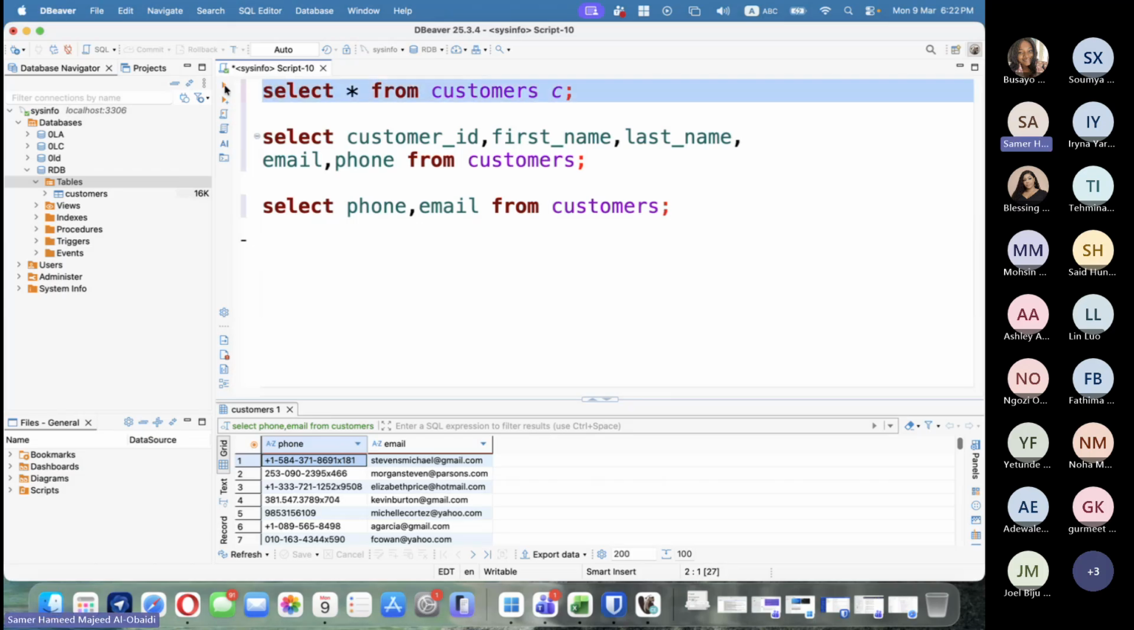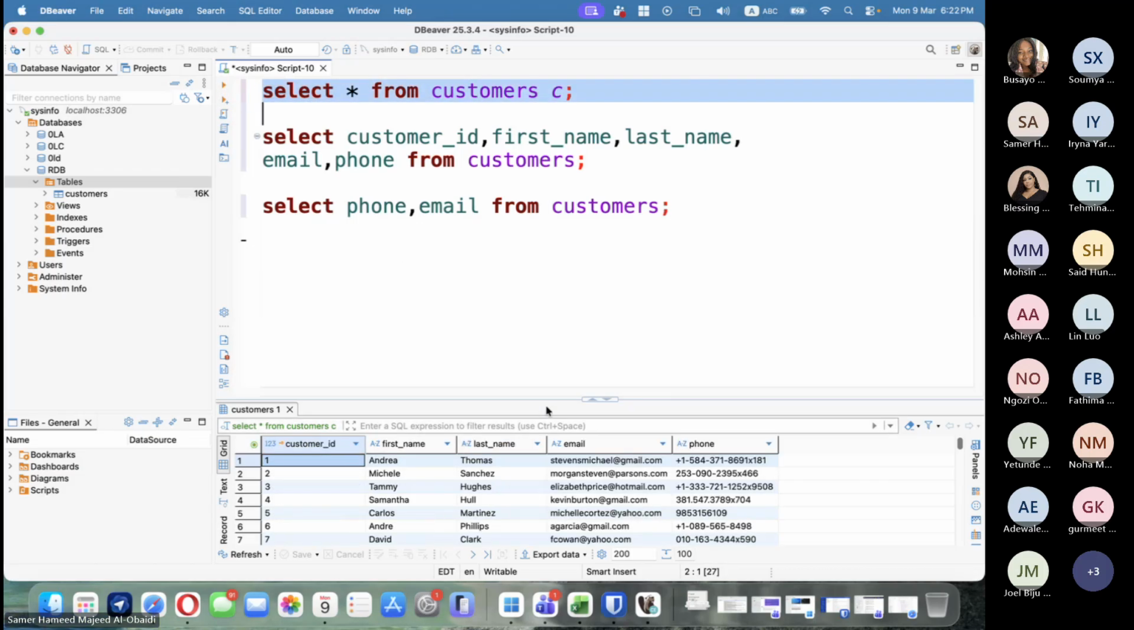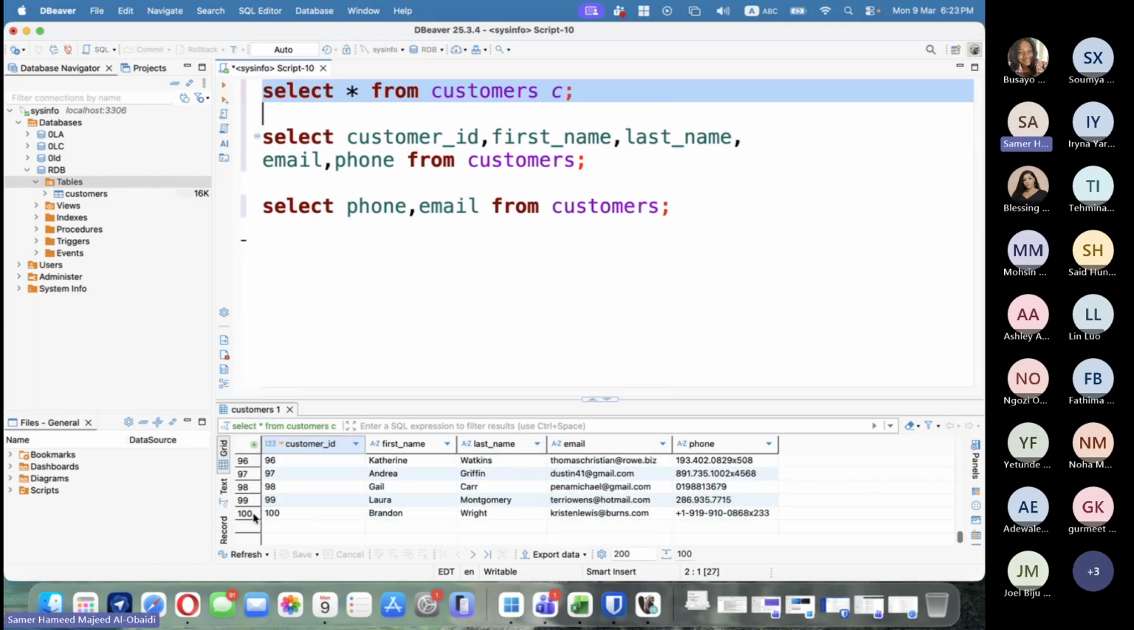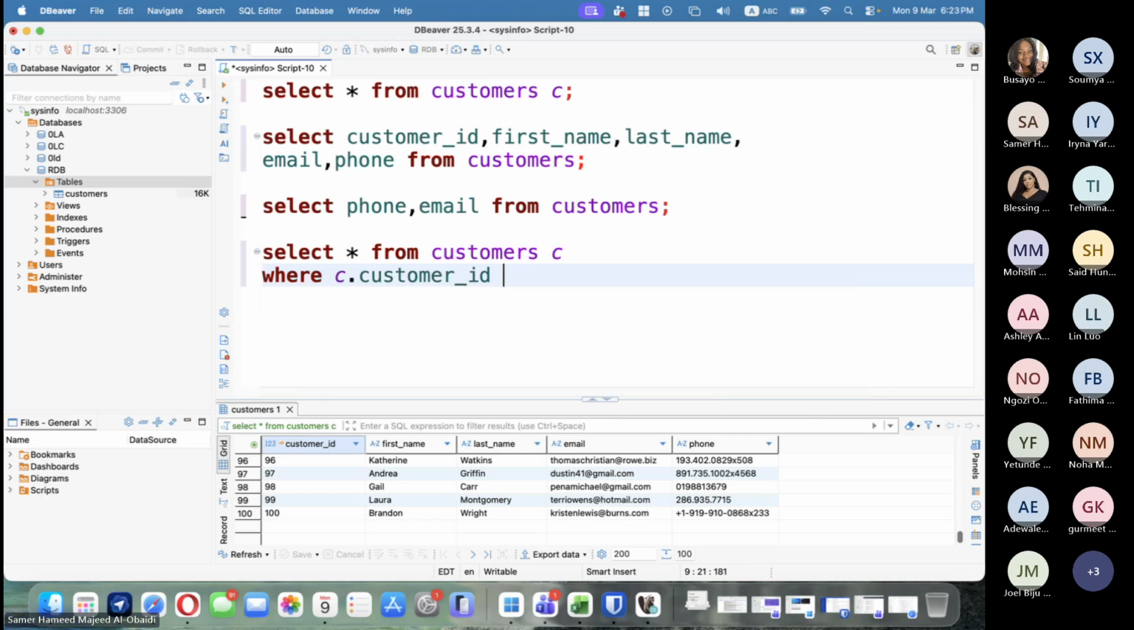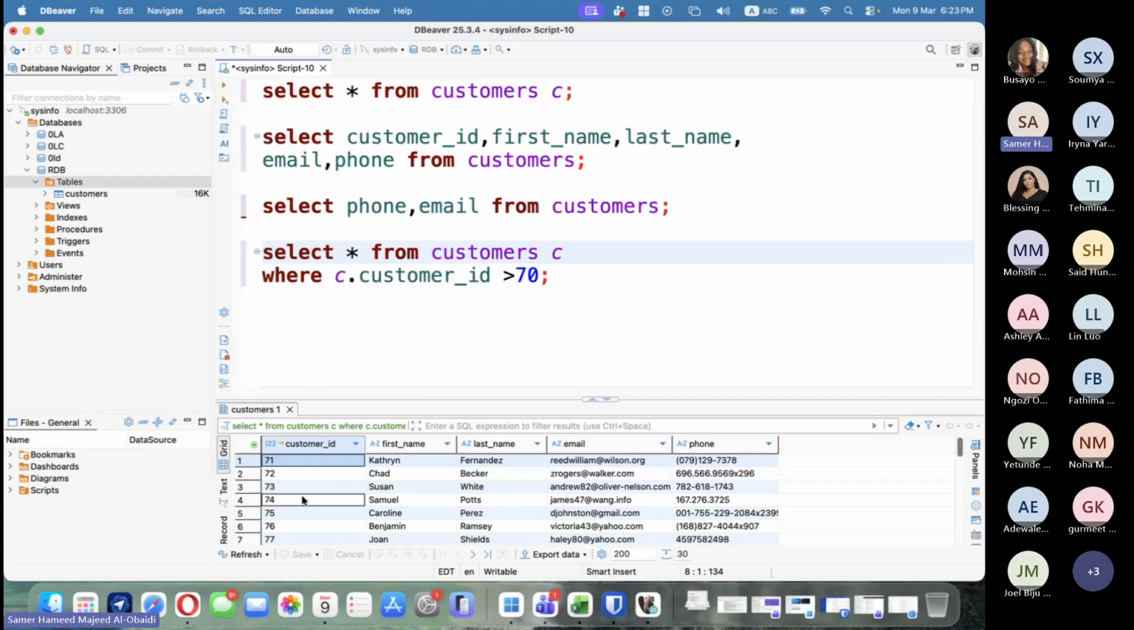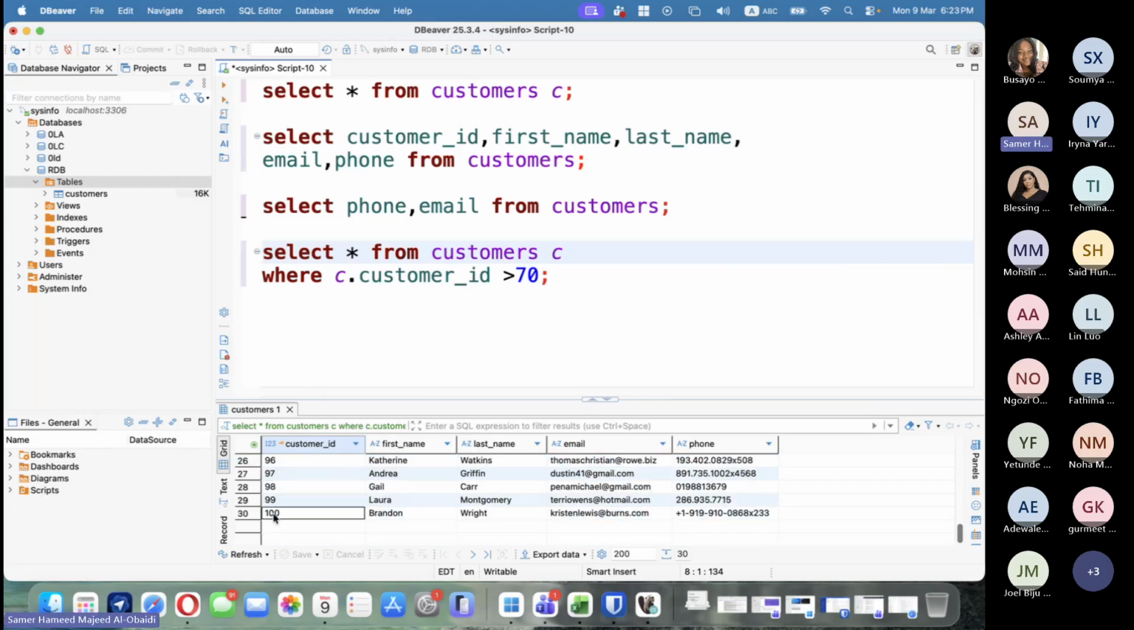I'll execute the first one just to show the tables. And then now, because we have 100 records, I will say select asterisk from customers, where customer ID larger than 70, greater than 70. So we have customers starting from 71 to 100.